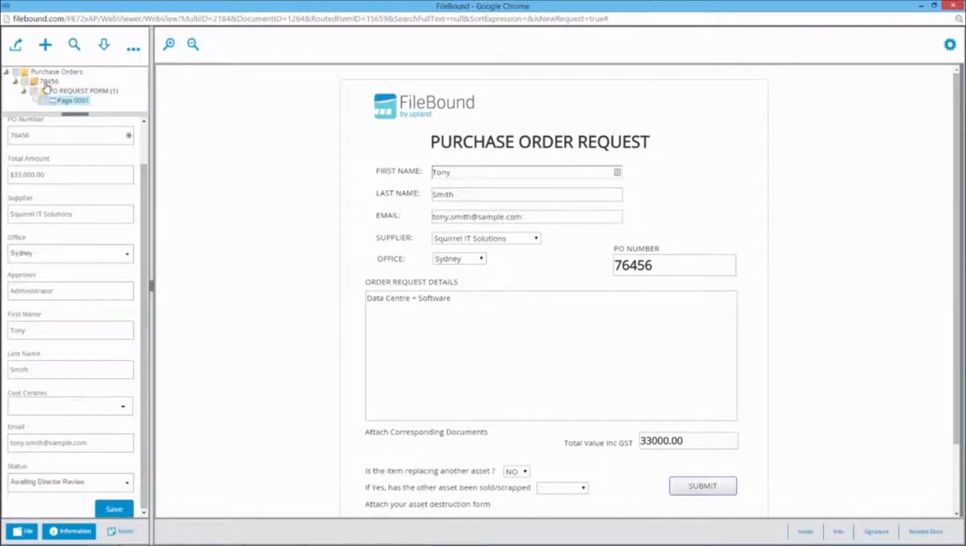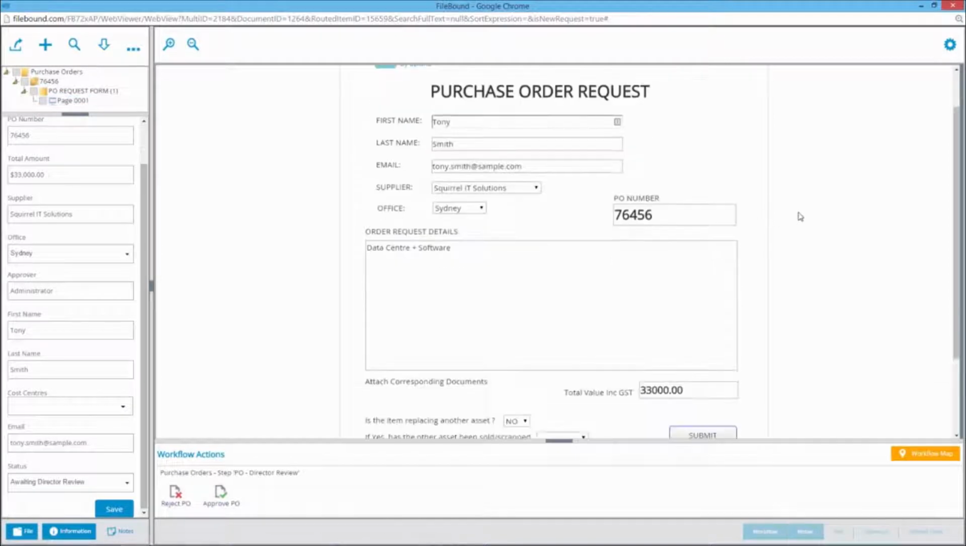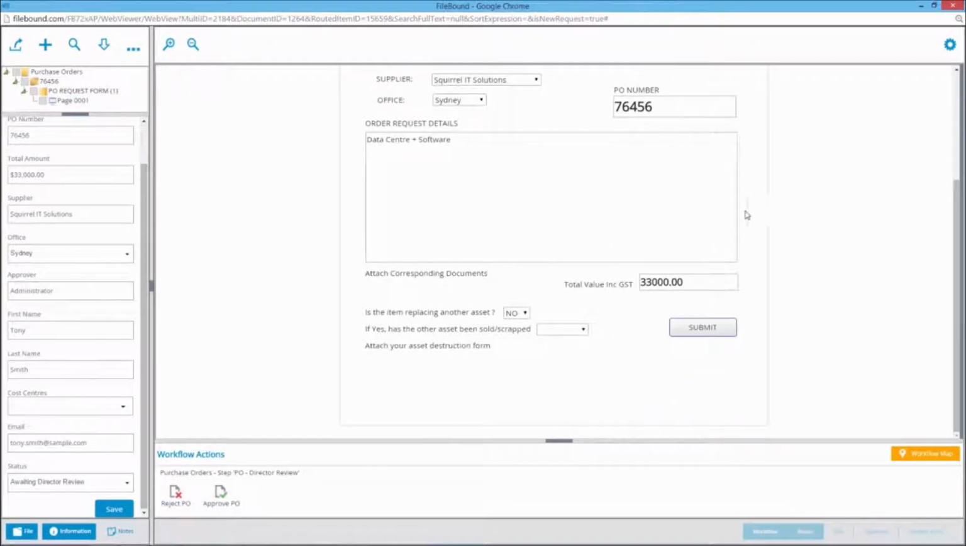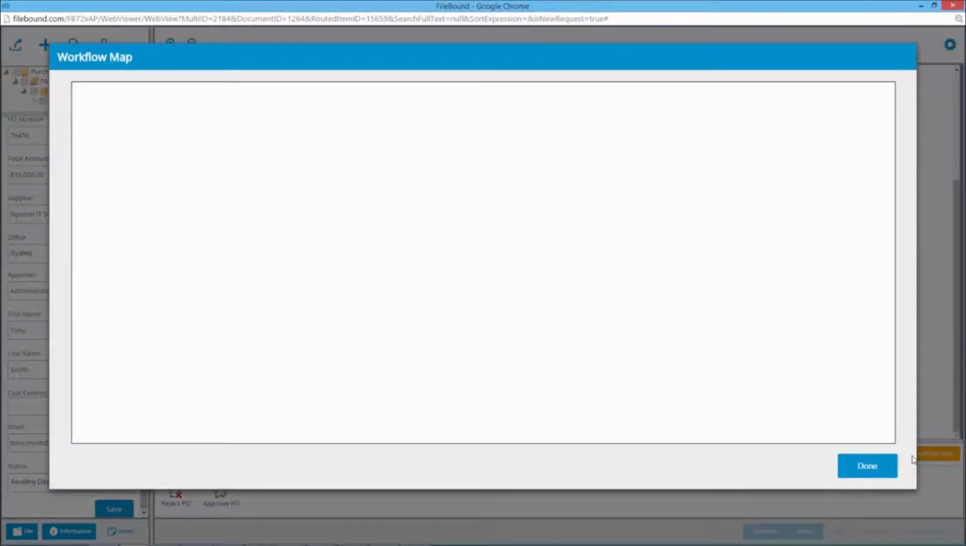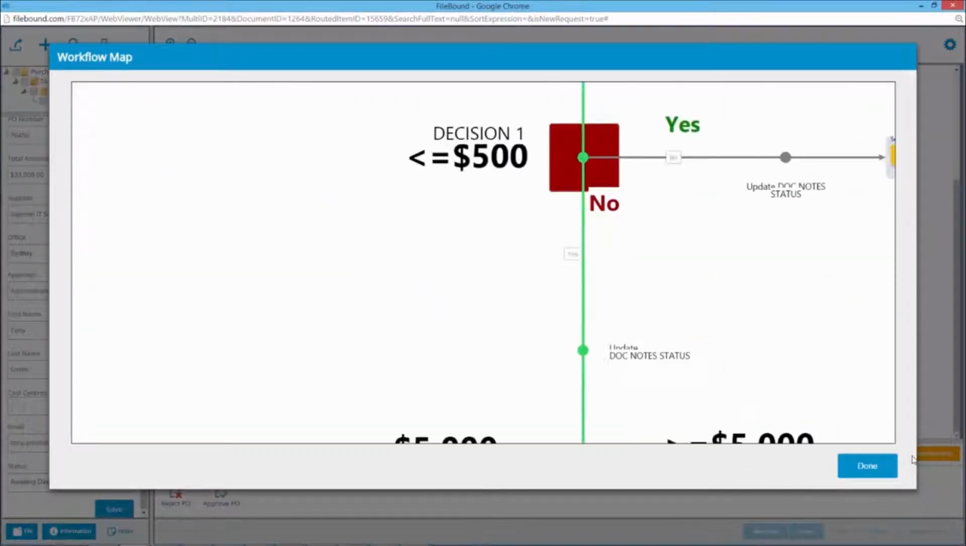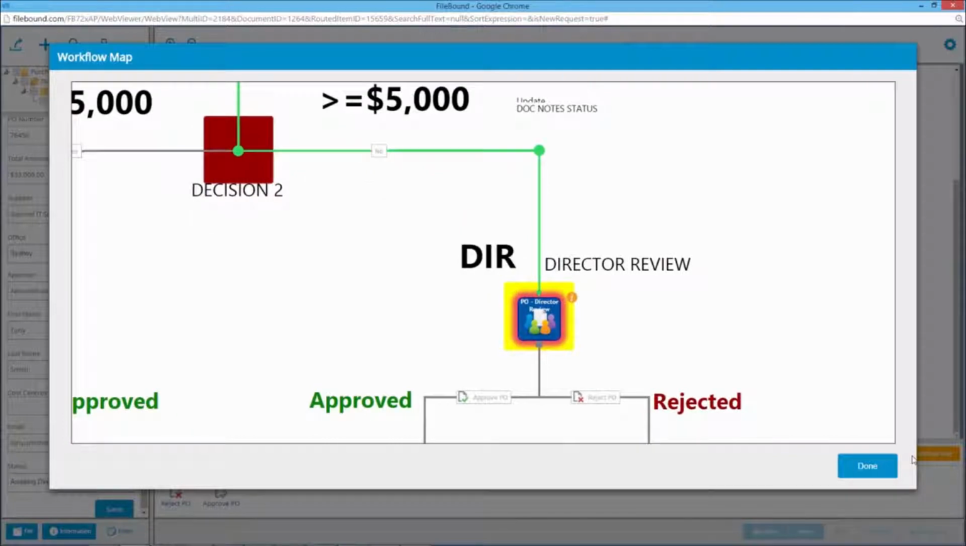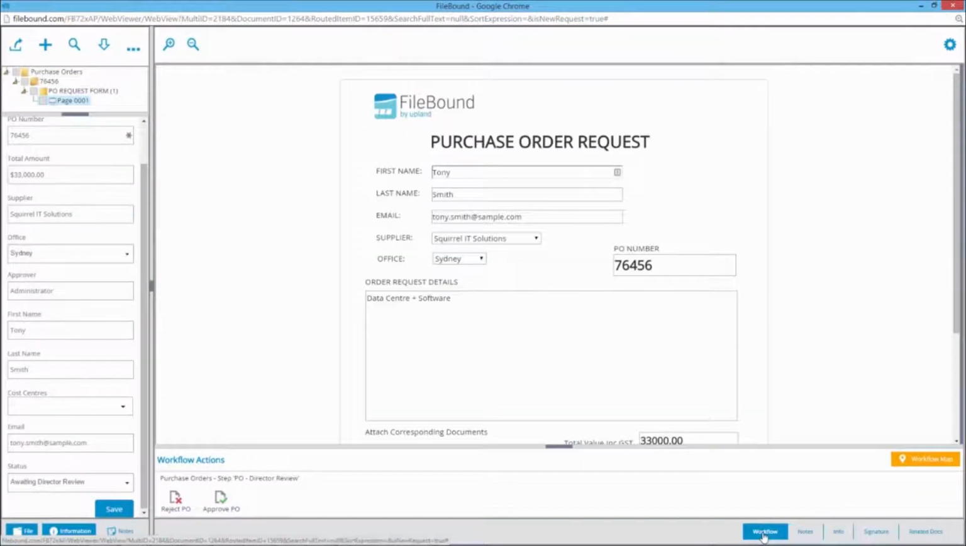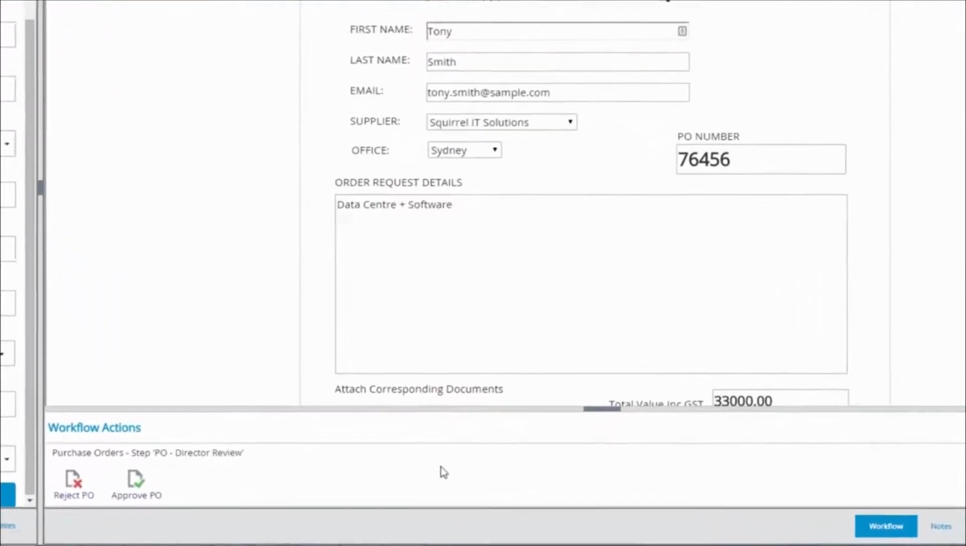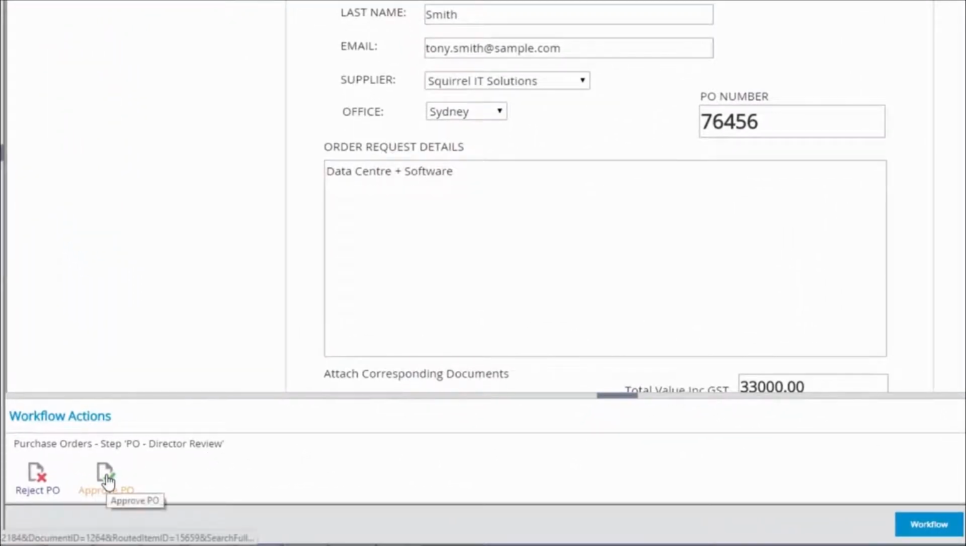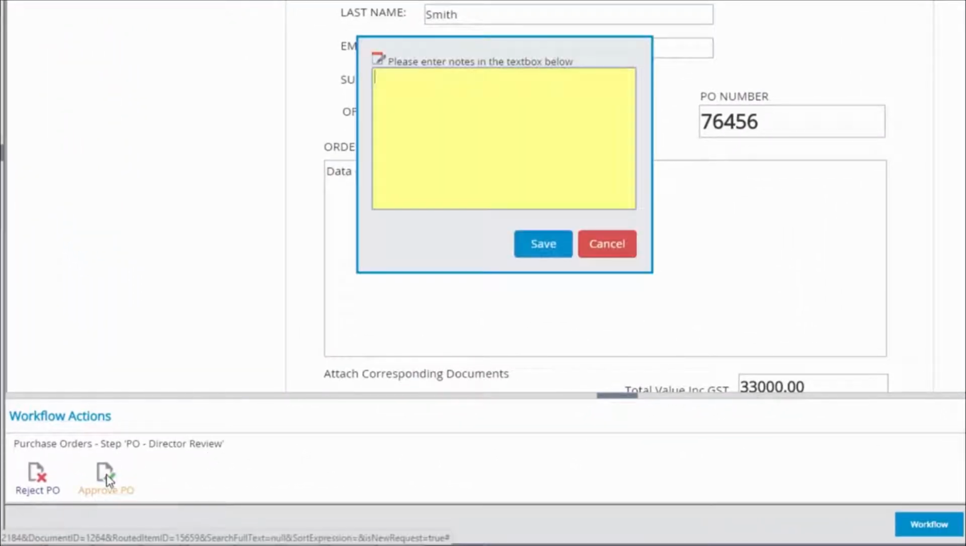The company director can then look at the details in the PO request, but the real power here is jumping in to see that workflow map. This gives the FileBound user an exact understanding about where they are in that workflow. So to get this moving along, as the company director, I'm going to approve this PO request. That in turn will actually have the workflow dispatch an email to the IT manager.